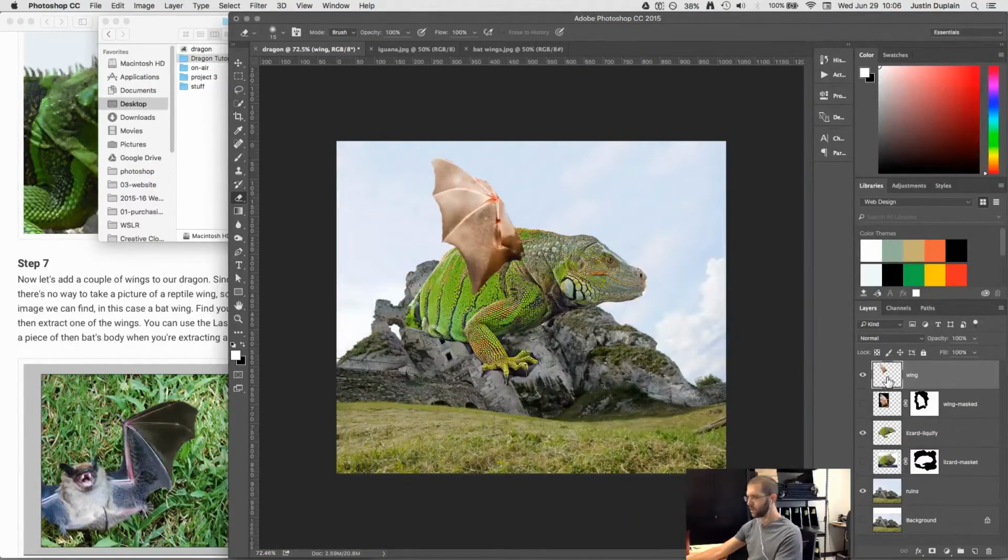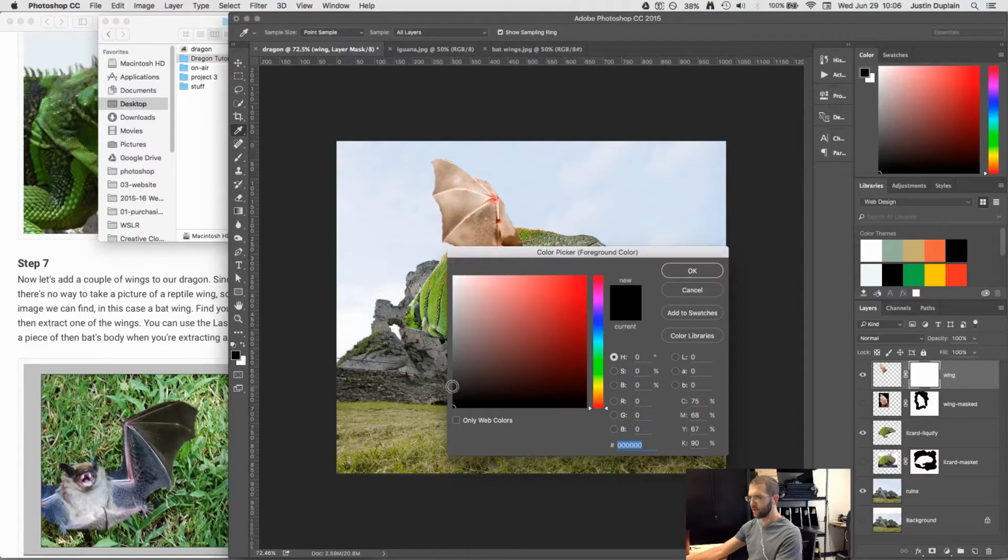Okay, and what I kind of want to do is blend this a little bit. So I'm going to choose a not all the way black color.